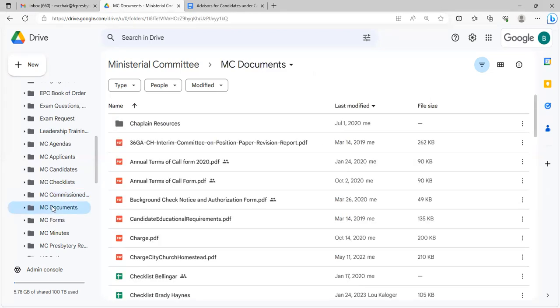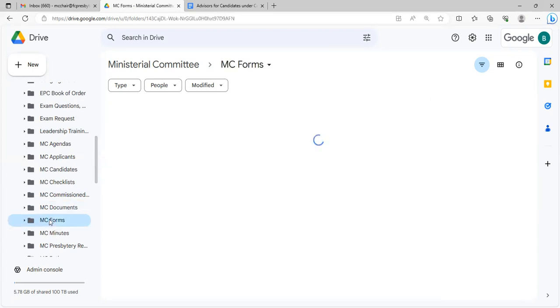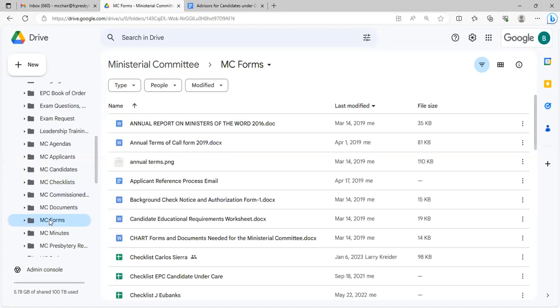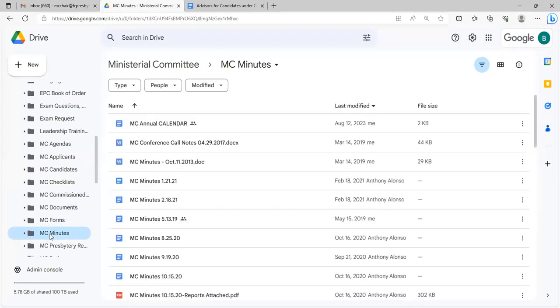These are ministerial committee documents, various documents that we have placed in here. These are particular forms at one time that the ministerial committee used. This is also a very often used place here. This is where we house minutes of ministerial committee.